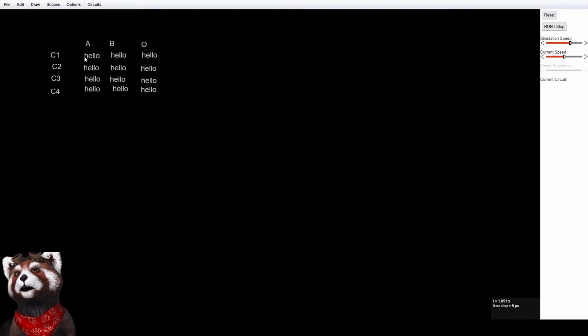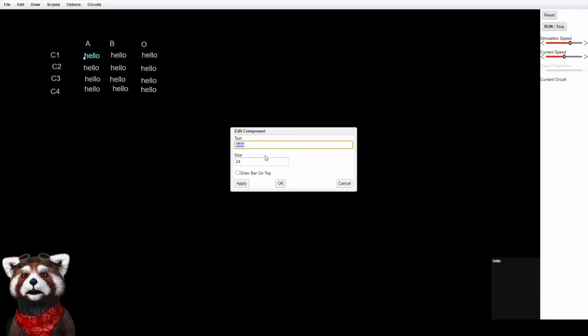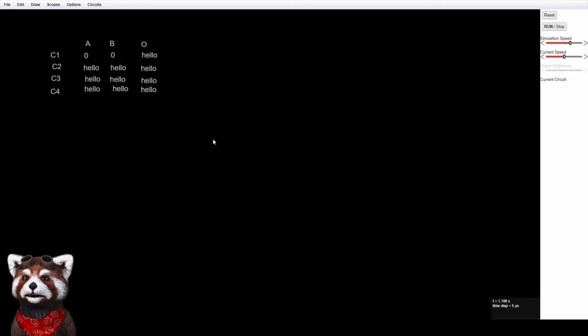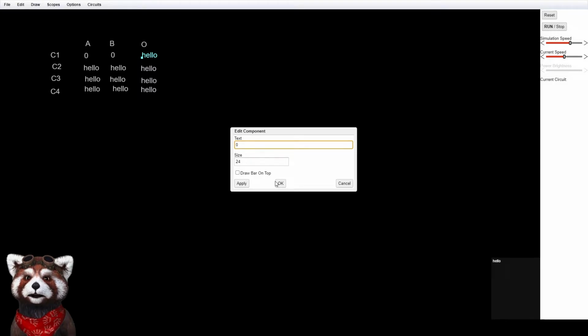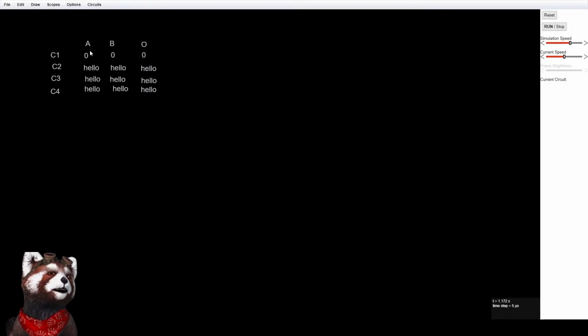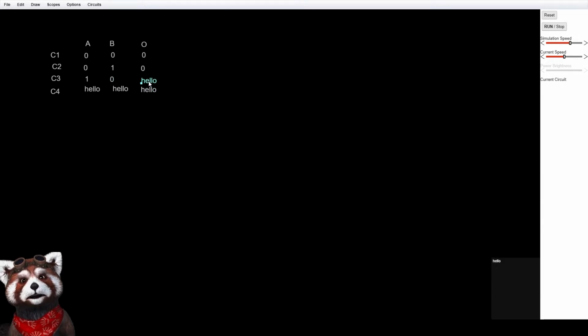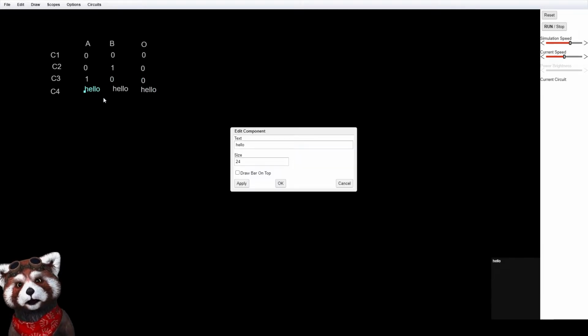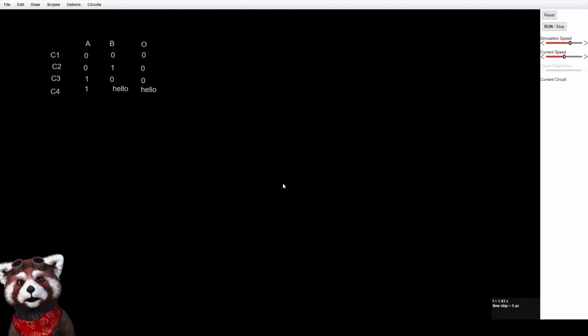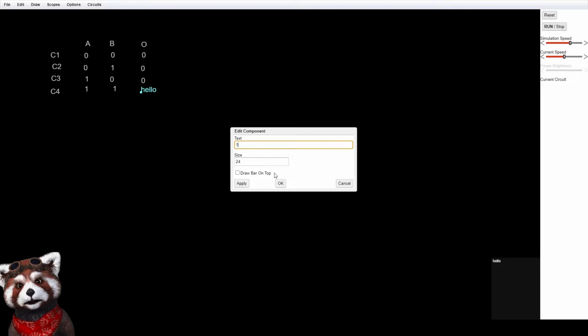So in case 1, if we give the input as 0 and 0, we should get an output of 0 because the AND gate is basically a multiplication of two values. If you multiply 0 by 0, you get an output of 0, right? And if you have A as 0, B as 1, still you'll get the output as 0. And in the third case, if you give an input of 1 and the other input of 0, still 1 multiplied by 0 is 0. And in the final case, if you give 1 multiplied by 1, you get the output as 1.